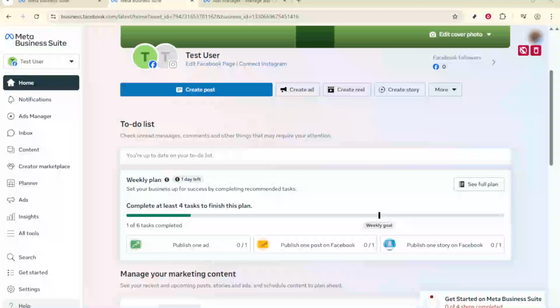In today's video, I'm going to teach you how to edit a post using Meta Business Suite. It's a straightforward process that will allow you to keep your content fresh and updated with just a few clicks. Let's get started. First, you'll want to head over to the Meta Business Suite.